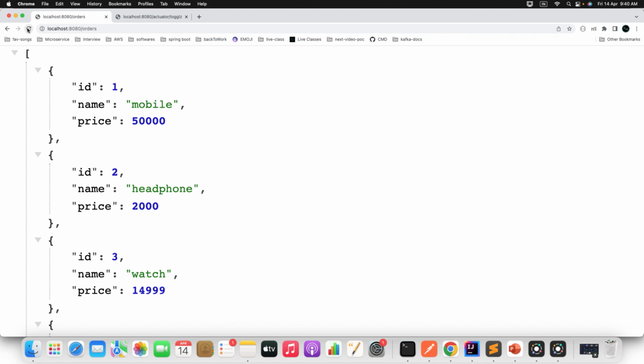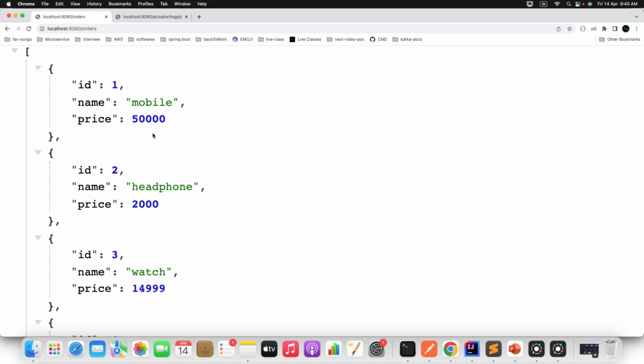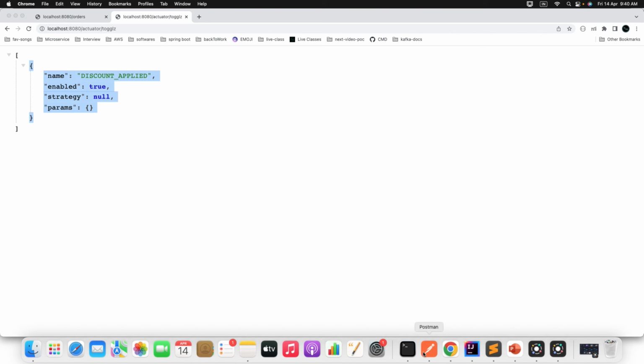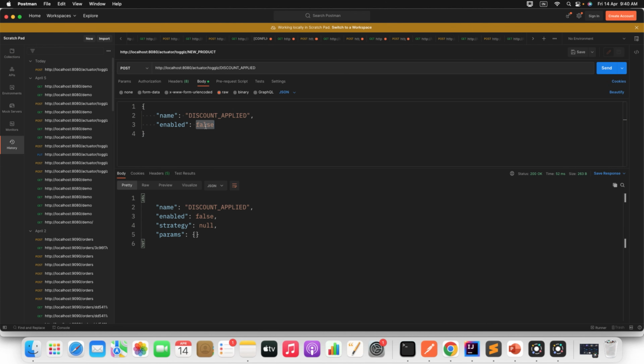Let's verify it. Can you see here? We are getting the response without any discount. Now again, if you want to enable it, simply go to the Postman. Just change the status to true. I want to enable this discount applied feature.